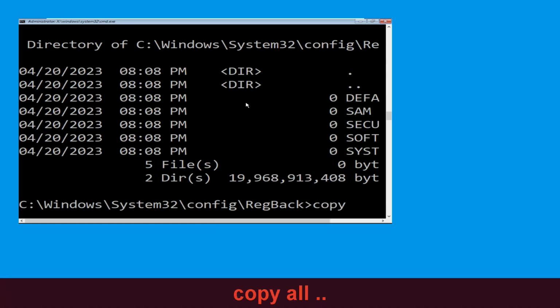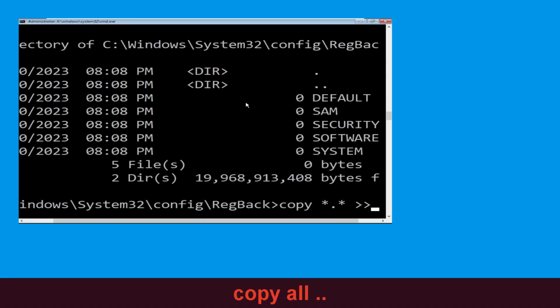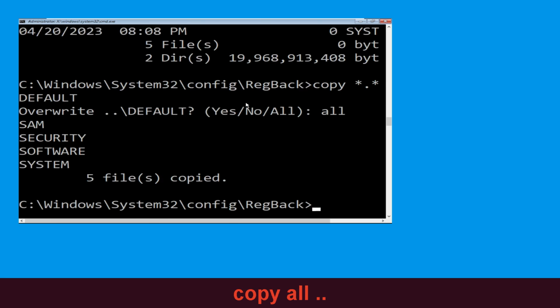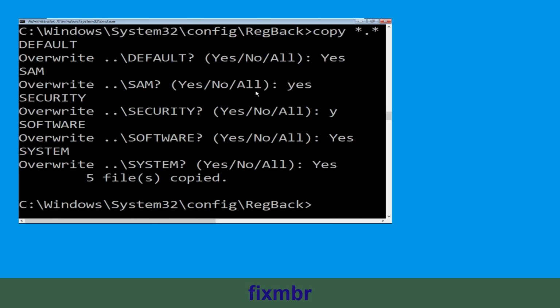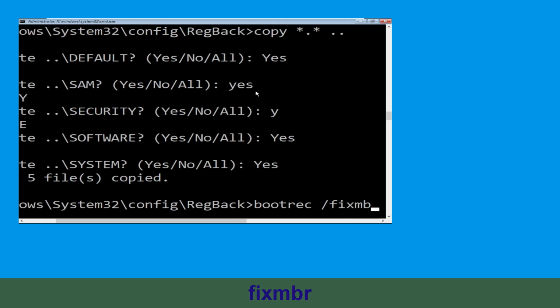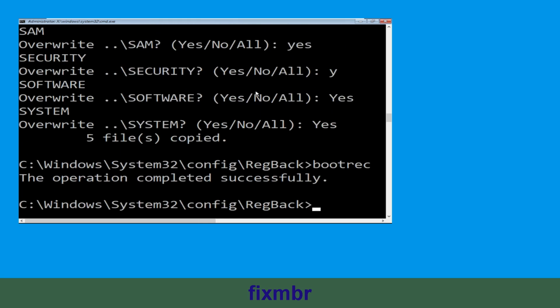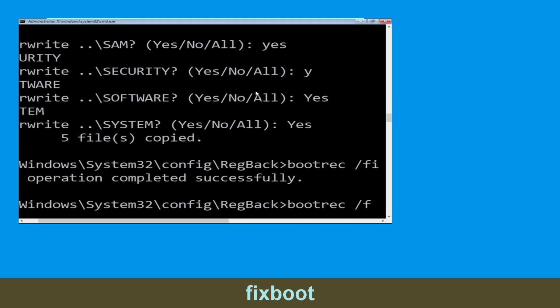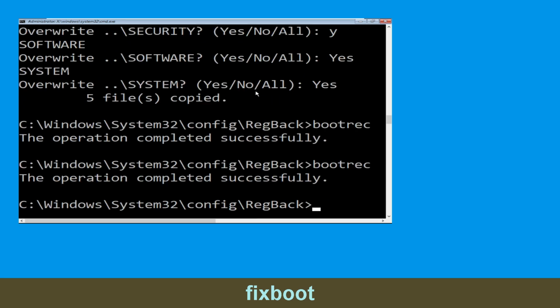Now type copy space ** space ... and hit enter. Then type all and hit enter. Type in bootrec space /fixmbr and hit enter to execute the command. Now execute this command. Type in bootrec /fixboot and hit enter.